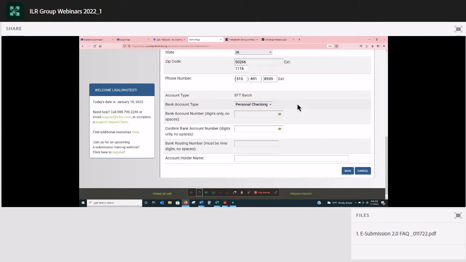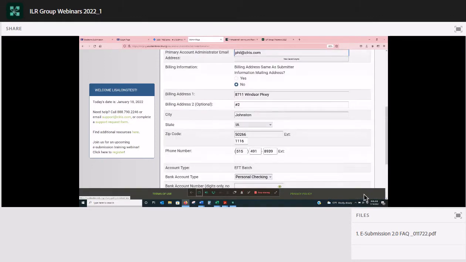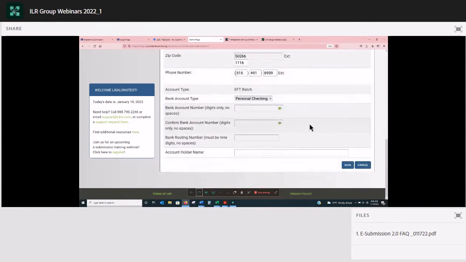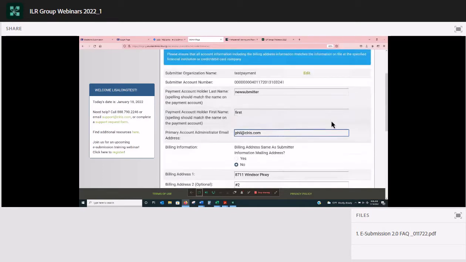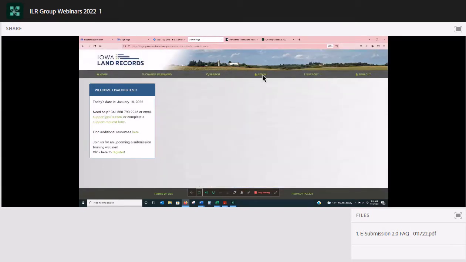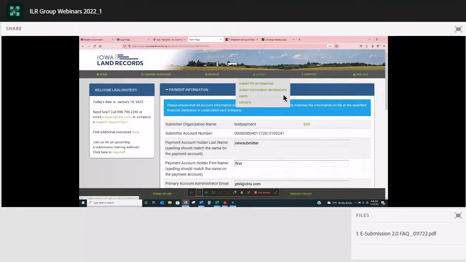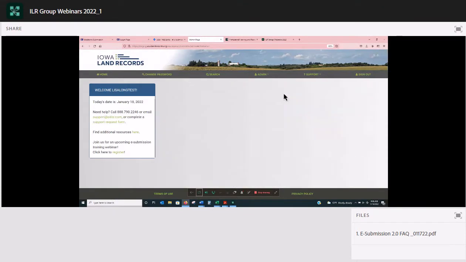So if you have a credit card that you're using for payment, it's important that the credit card billing address matches what is in here for verification purposes. And you can update your payment information down here if that's necessary. And again, always selecting Edit to open the fields. And then if you're an admin, you can open up Users.